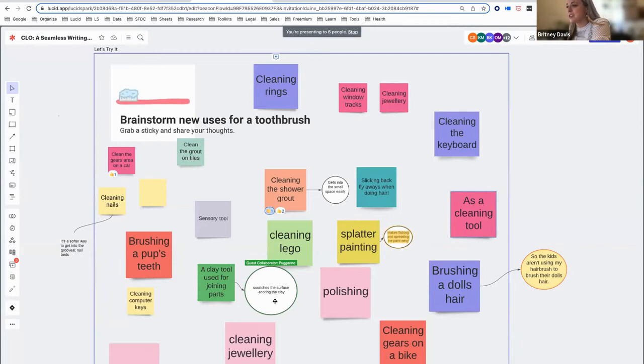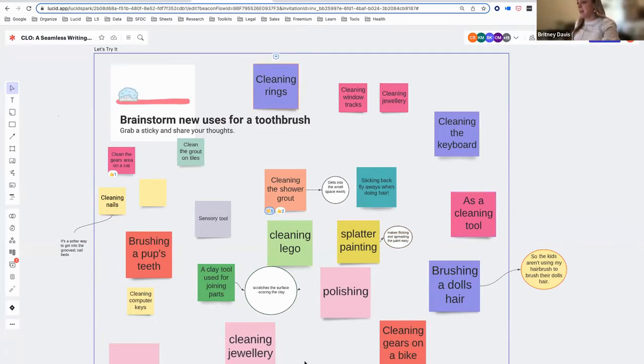Okay, so I love the emoji responses, and the responses we have here. Oh, okay, yeah, scratches the surface, exploring the clay, gets into the small space easily. Okay, perfect. So I'll stop presenting there.